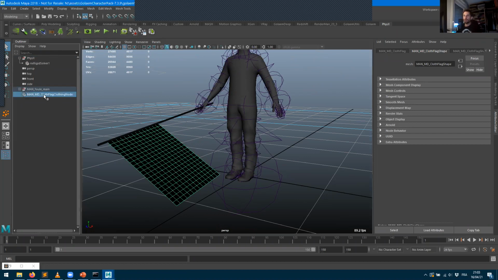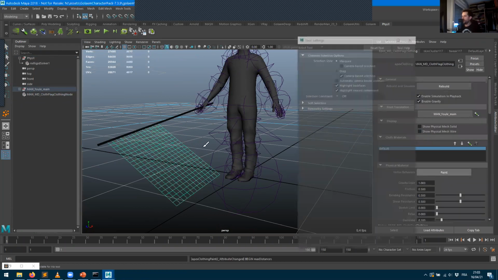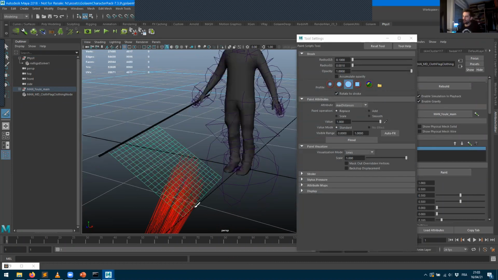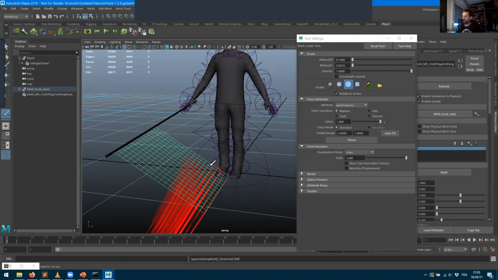So I'm gonna go into my cloth node here. I'm gonna paint a max distance. So let's see how it looks. It's not so bad. So I paint this on a per vertex value. There's a way to display the textures, but I'm not really sure why it went into wireframe.